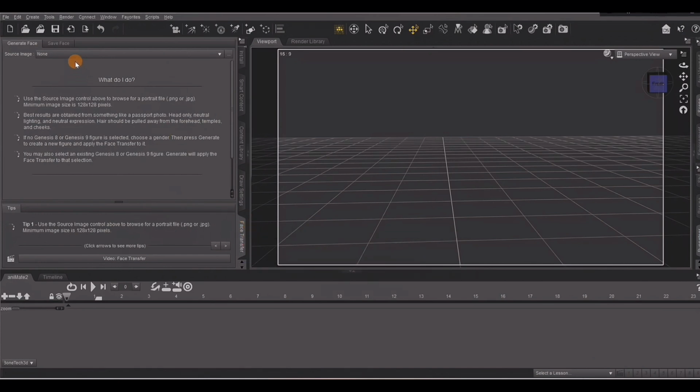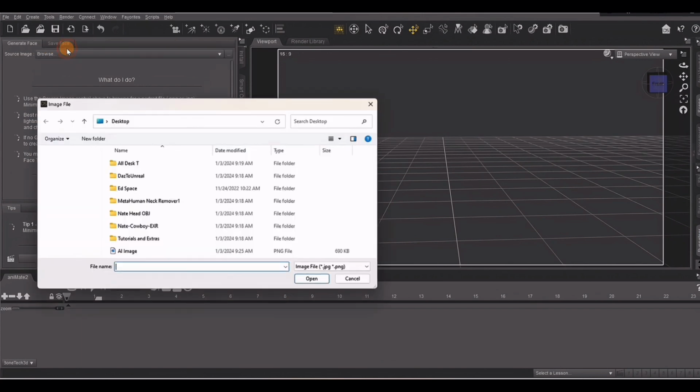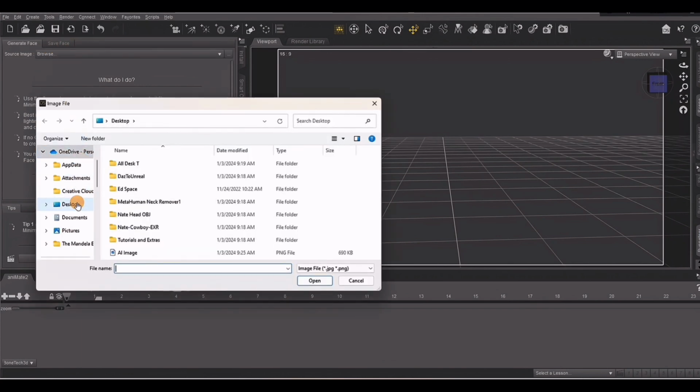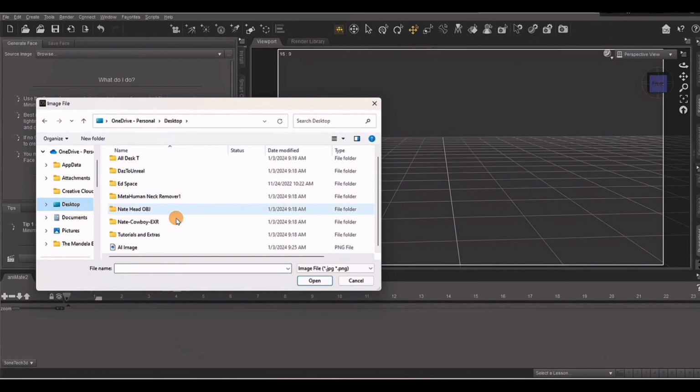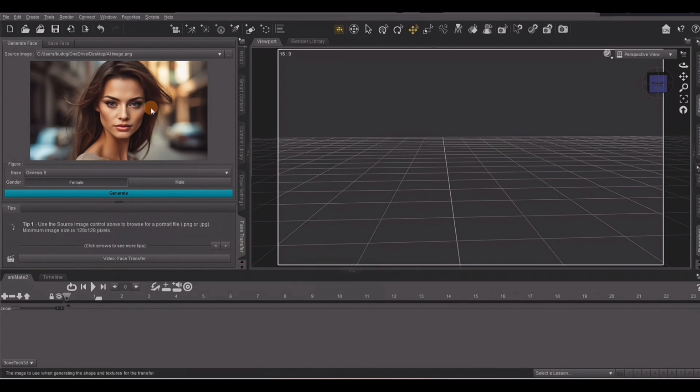Let's get started. First thing, what you're going to want to do is go over here where it says source image. We want to find our image. So I'm going to click here, then we want to go to browse. And as you've seen earlier, I have that image on my desktop. So I'm going to click on my desktop and go down here, and here we go, AI image. I'm just going to click that right there and let's open it up. That brings in our image.